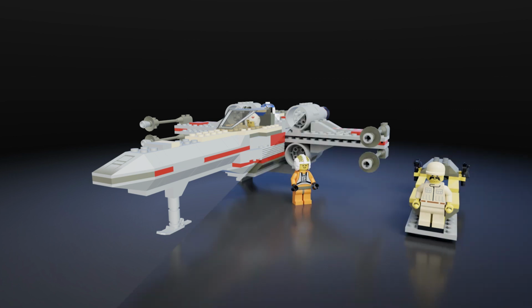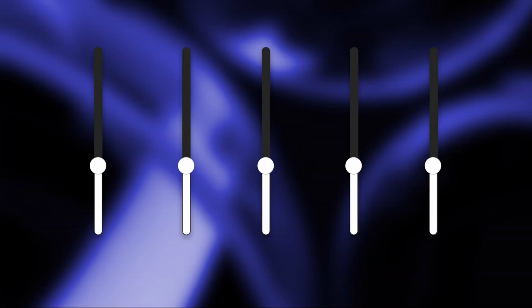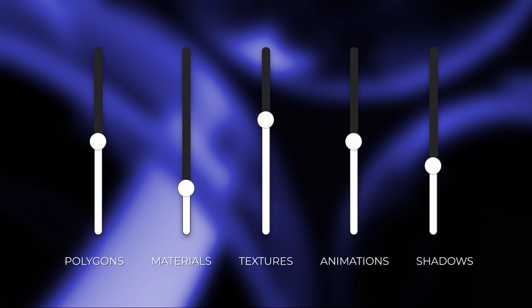What's important is understanding the trade-off between visual quality and performance. Think of each element, such as polygon count, materials, and textures, as little sliders that you can adjust according to your project's needs. For example, if you want to increase the polygon count of your 3D models, you might need to reduce the amount of animations or give up your fancy shadows.